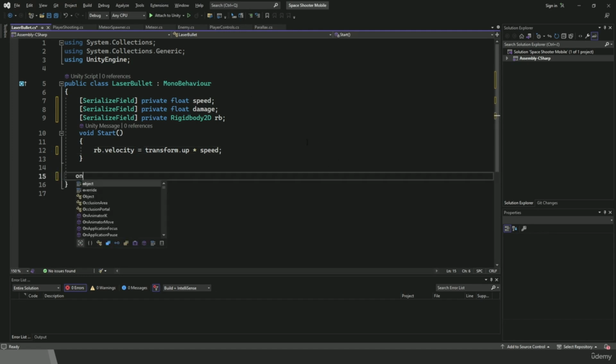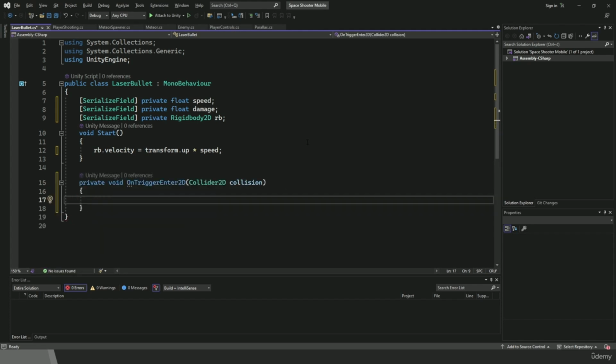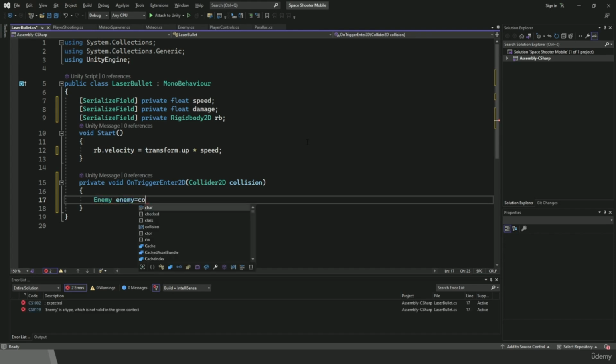To detect collision with the bullet, we use OnTriggerEnter2D. Then we don't need to check what collided with the bullet because of the collision matrix. We know that just enemies collide with the bullet. So from the collision we get the enemy component. Remember that enemy class is a parent class to all types of enemies. So every enemy type has the enemy script as a parent class.